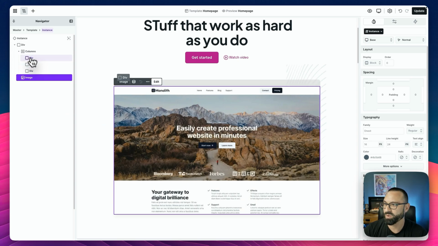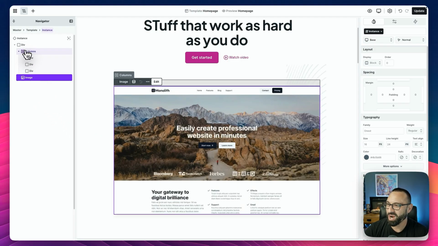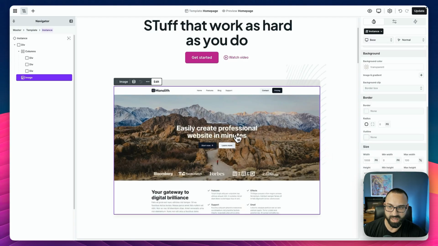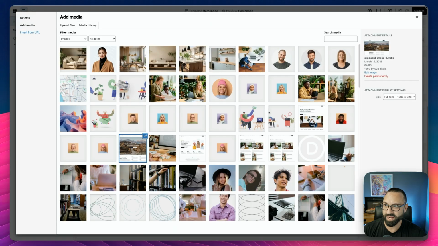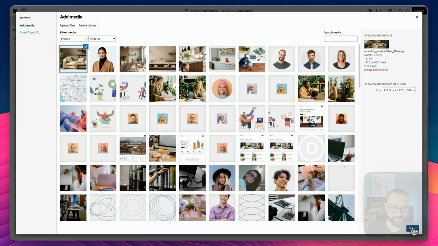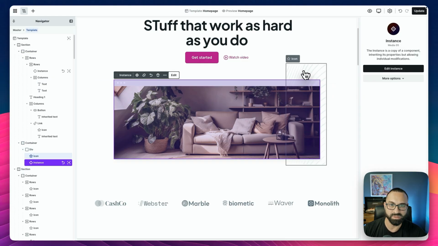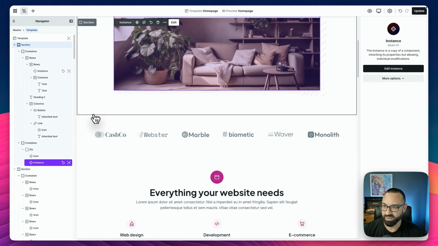Am I in the right? I thought I got rid of Divi. No, it's div. All right, these are the columns. So you've got the image here. Instance, copy style. How do I replace this image? Edit. Oh, well, there you go. Pop a couch in there. That's pretty cool. Little icon over here.